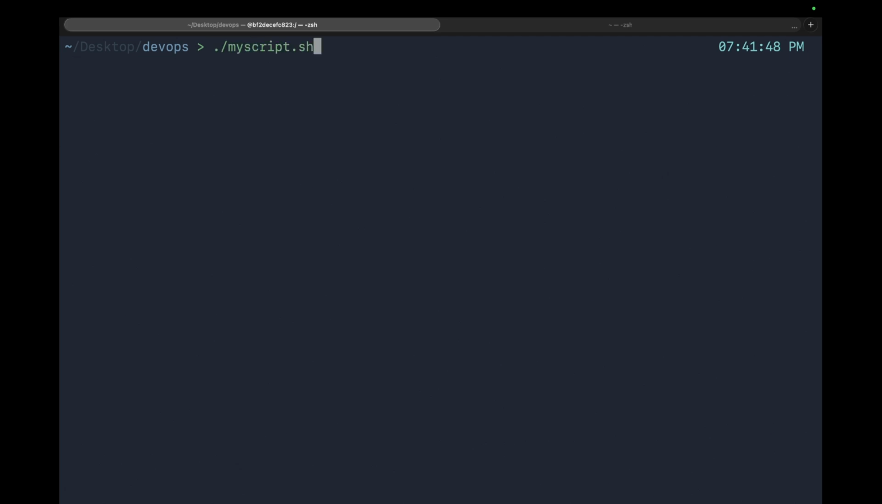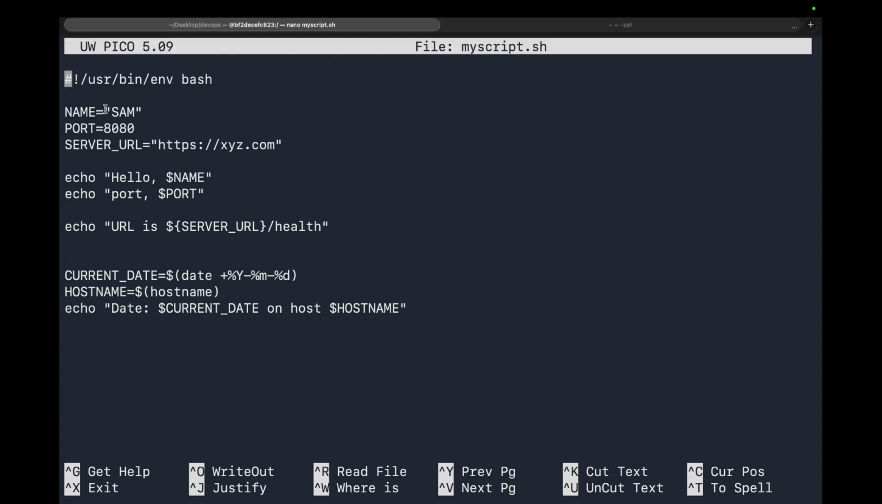Let me just say a common pitfall: you shouldn't give a space between the equals sign and the variable, it won't work. It doesn't work that way. One of the major pitfalls.